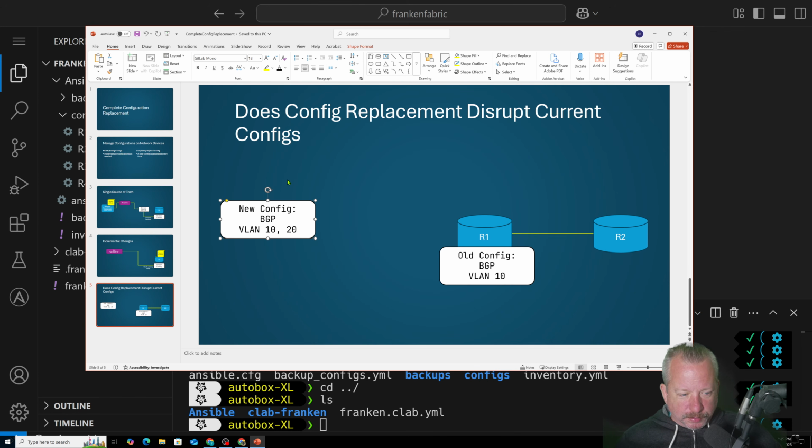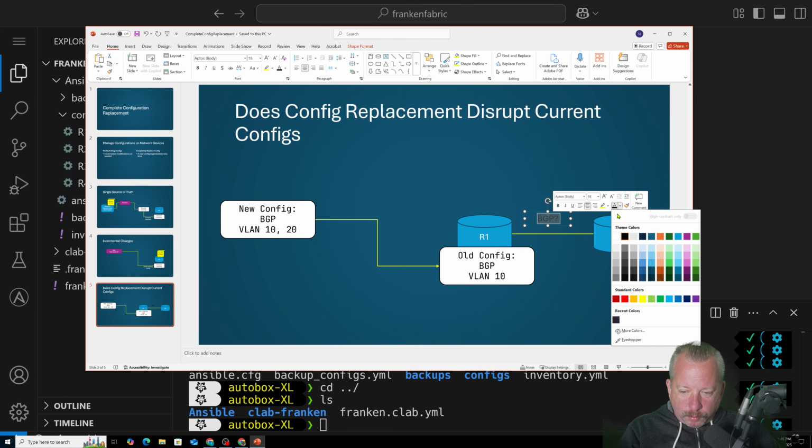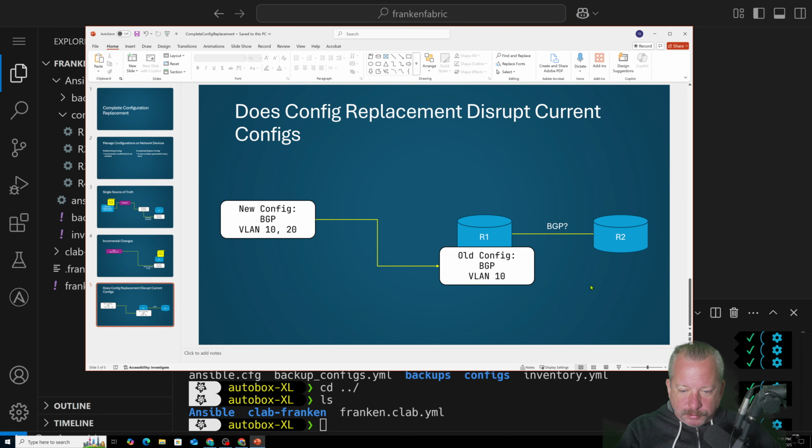So when I push this config onto the device, will it disrupt the BGP session? If we want this method of configuration to work, it shouldn't. The network operating system should be smart enough to look at the old config and the new config and realize that BGP is not changed, so we shouldn't tear down the BGP session and start it up again. But we do know that the VLAN database has changed, so we're going to add a new VLAN.